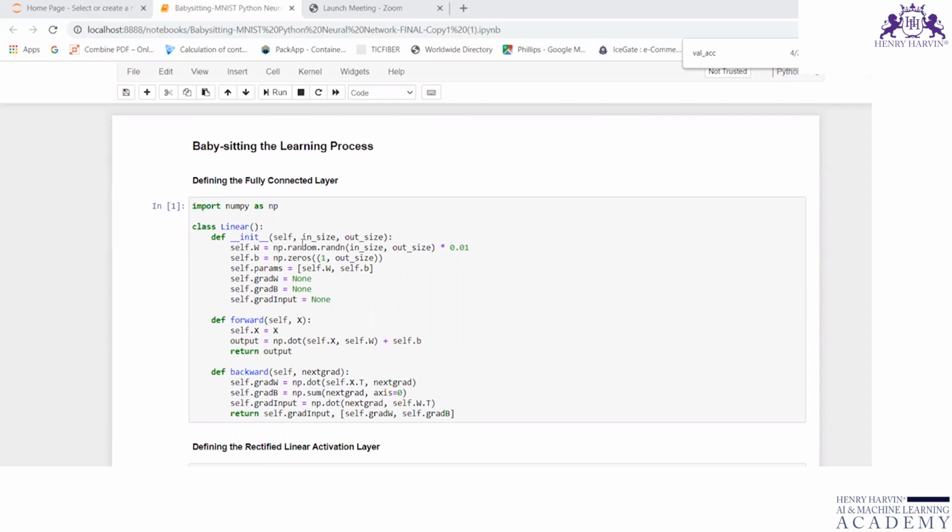We have the forward function, which essentially takes the input. What we do is create a member variable which remembers this input, because we then need to use it in the backward pass. We then compute the output simply by multiplying the input with the weight and adding the bias. So this is the linear aspect of it. The output is nothing but W into X plus b, and we return the output.